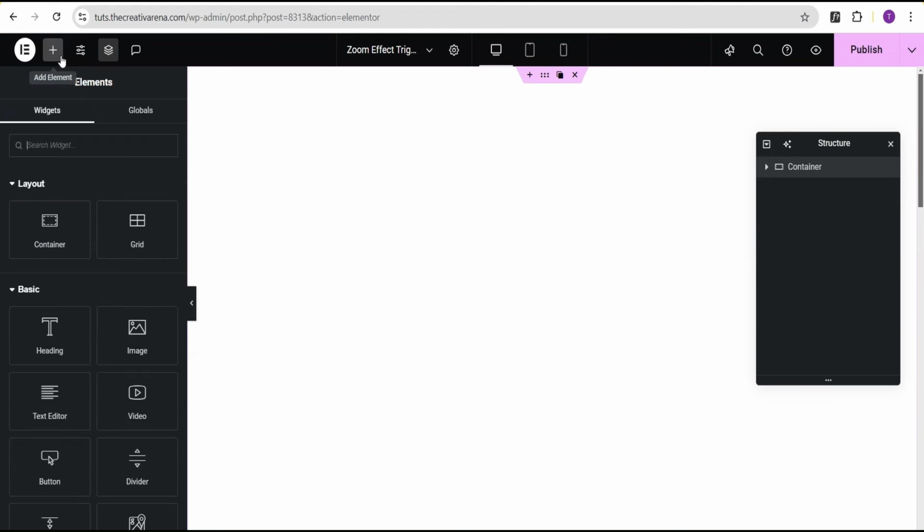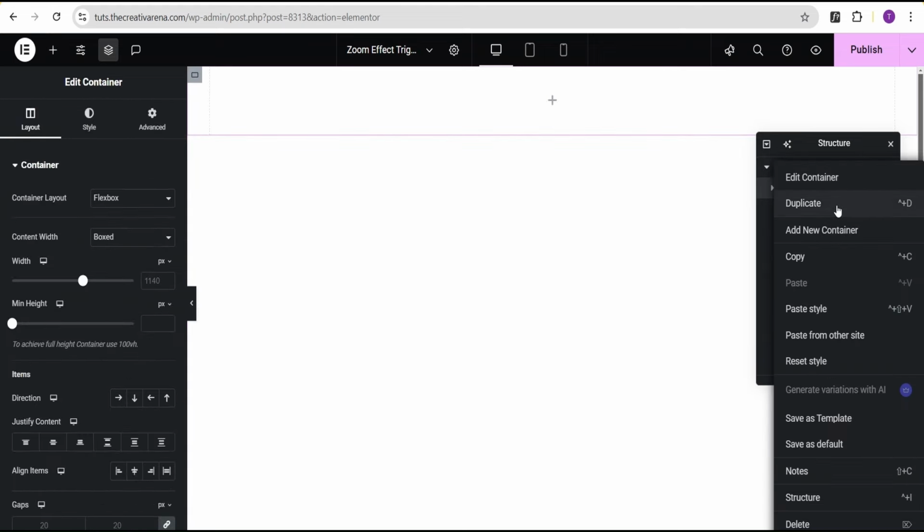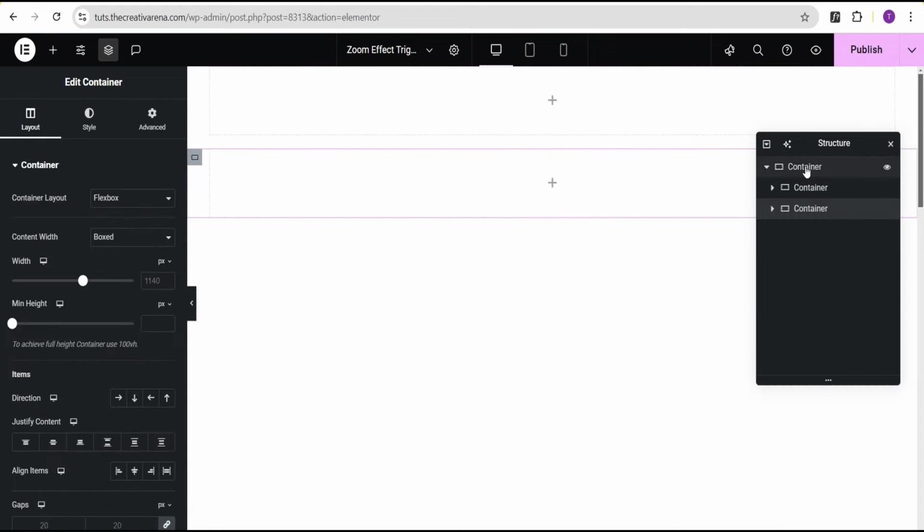Now I'll click on this plus icon here and drag a container and drop it here. Now I'll duplicate this container. Now I'm going to rename each of these containers here for reference purposes. So for the first container, I'll call it hero. Now for this container within the hero container, I'll call it the front. And for the second container within the hero container, I'll call it the back.